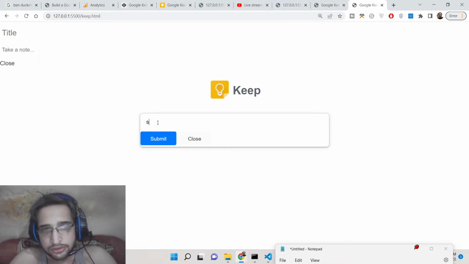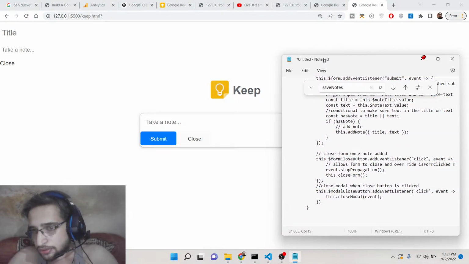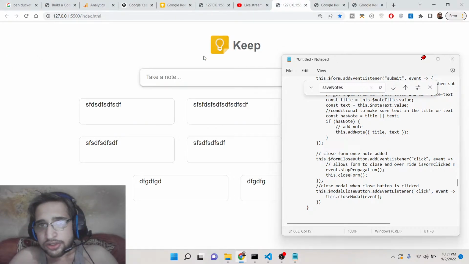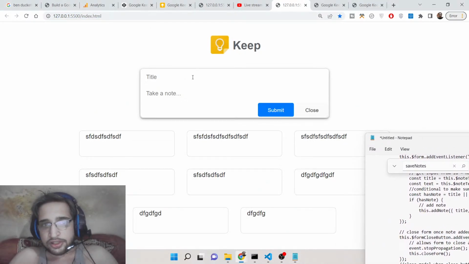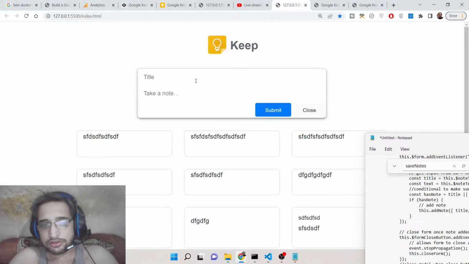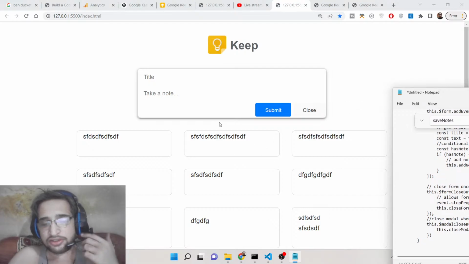So refresh it. If you click submit, nothing happens. If you see the original application, guys, what we are building here, basically if you click it, you have this title and the submit button. I think we have made a mistake here inside the design.